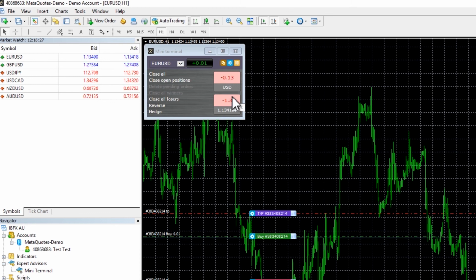The price underneath the profit in pips is the average entry price for the position if there is more than one open order. The panel also provides a selection of trade management options with various close or delete choices and the ability to reverse or to hedge orders immediately.